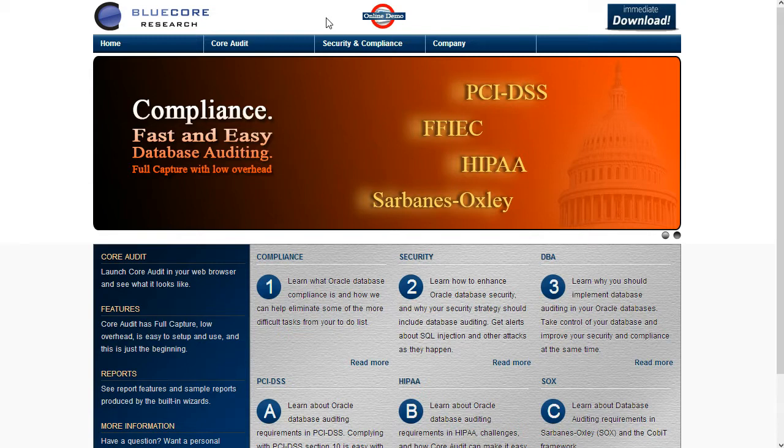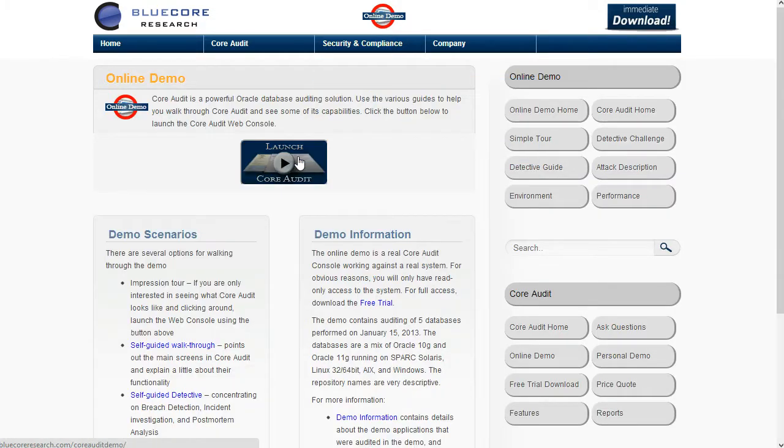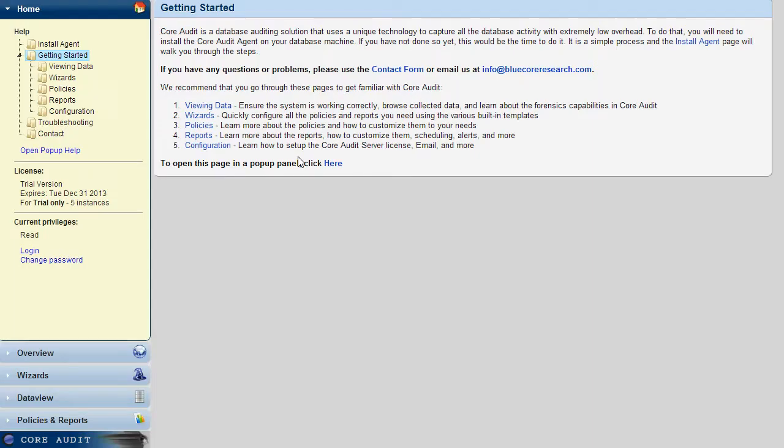First, you can play with Core Audit yourselves by going to the Blue Core Research website at bluecoreresearch.com. Click on the online demo icon and then launch the Core Audit console. The web console will open in a new browser window.